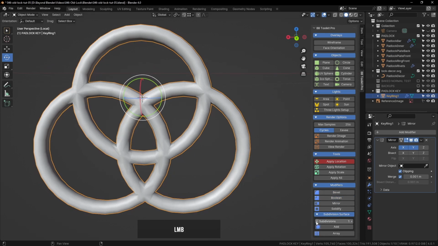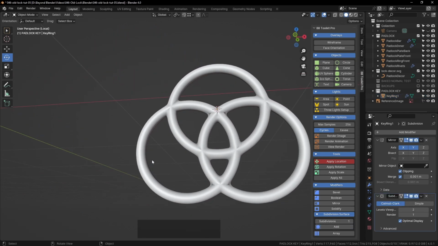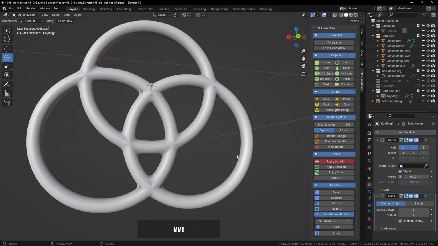Let's add a subdivision modifier. I'll add it through the add-on, just so you can see that working. And now we have this. Again, doesn't look too bad.